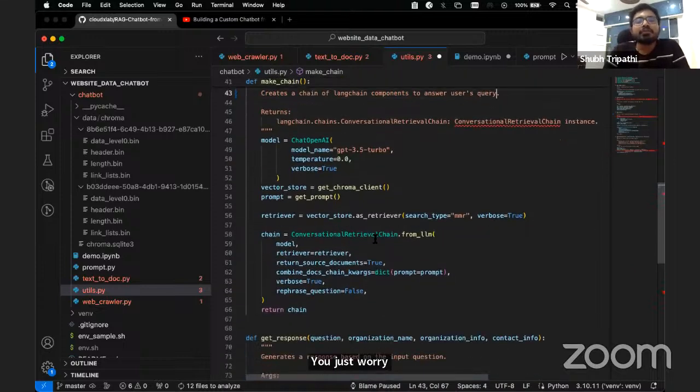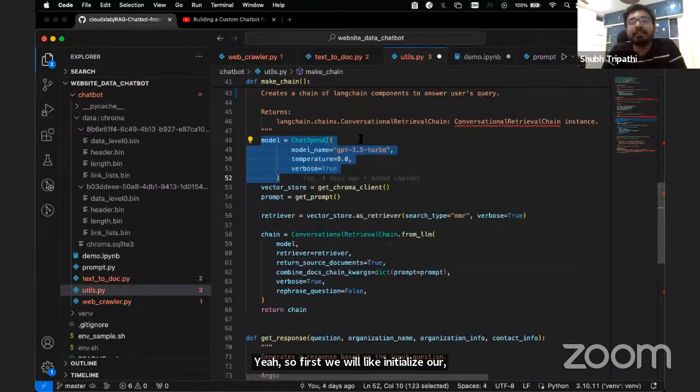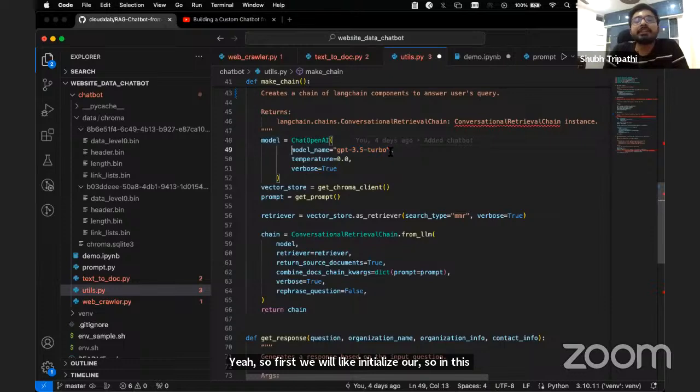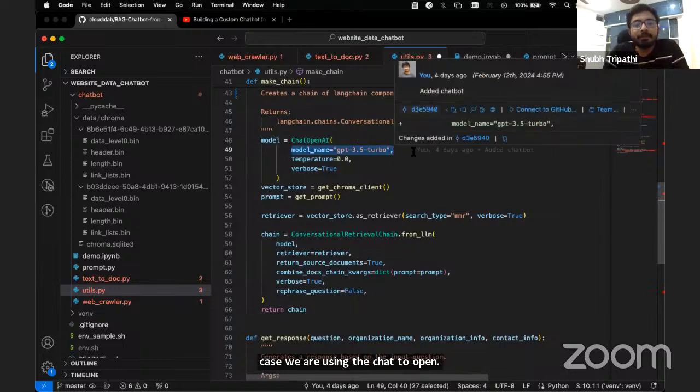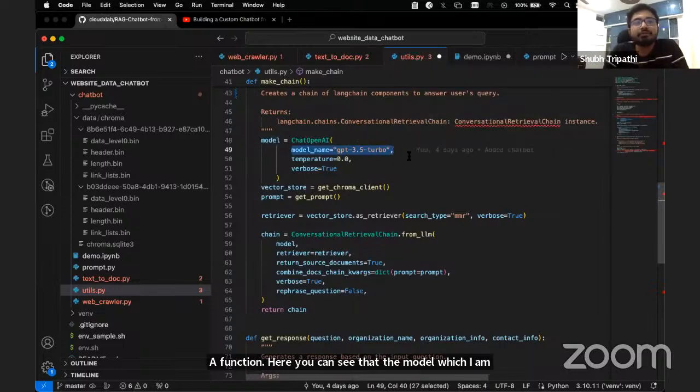So first we will initialize our LLM. In this case we are using the ChatOpenAI function. Here you can see that the model I am using is GPT-3.5 Turbo. There are other models too, like GPT-4, so you can try that also.